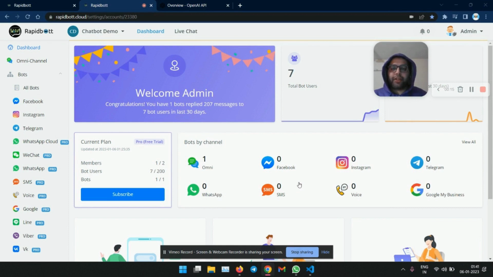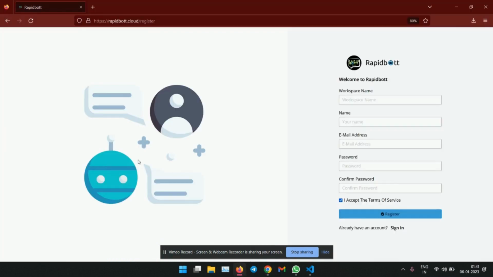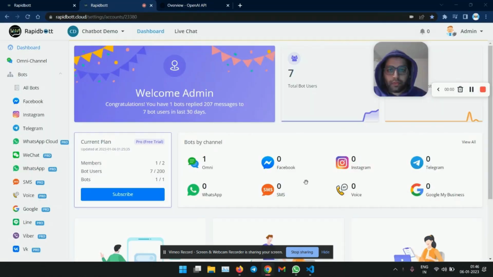Basically, you're going to need two things. One is the API key from OpenAI. We'll put the link to it in the description, and you need a free account on rapidbot.cloud/register. We'll put this link as well. So basically, just fill all the details and sign up for a free account. There is a 14 days free trial available with all the pro features.